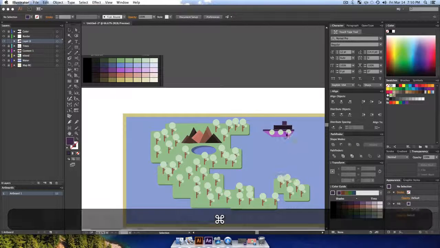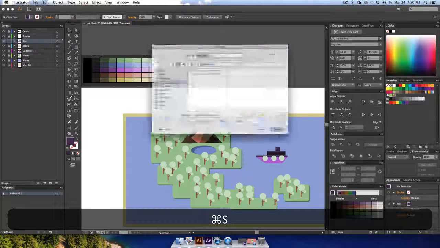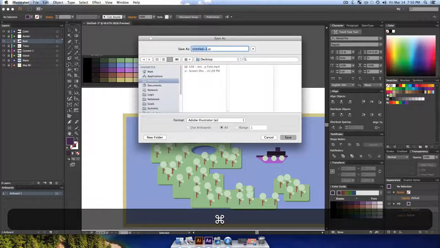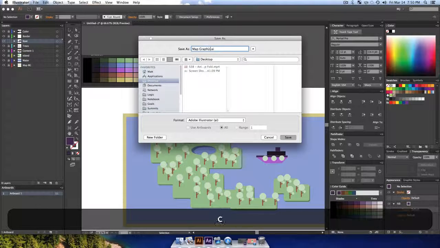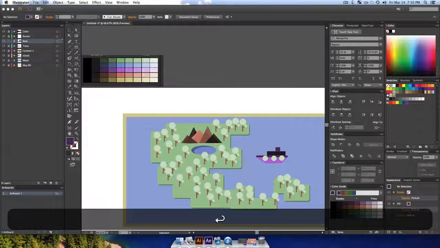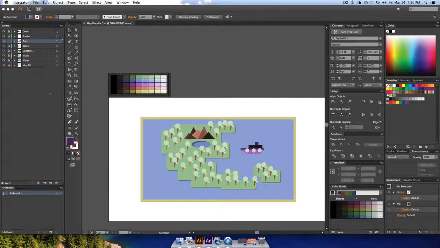I'm going to group this guy together, and I'm going to call this layer boat. So this is so good. I'm going to save this to my desktop as, what should I call this? Map graphic 1. And save that and press enter. Boom, we got this wonderful scene coming together for us.